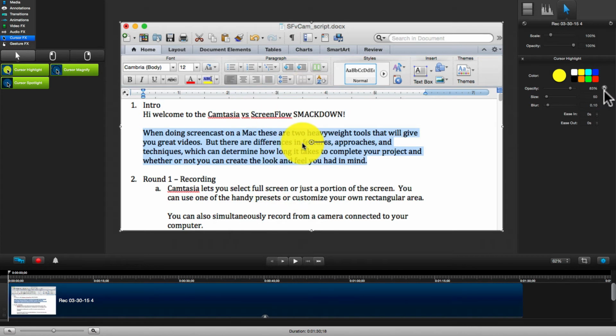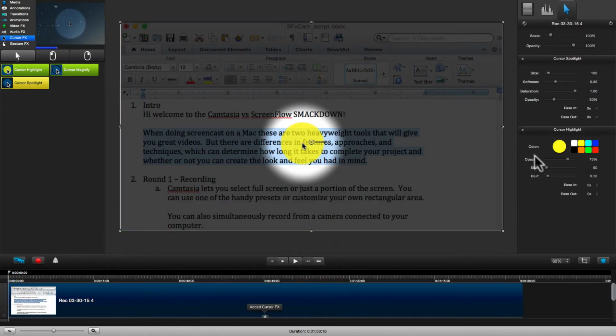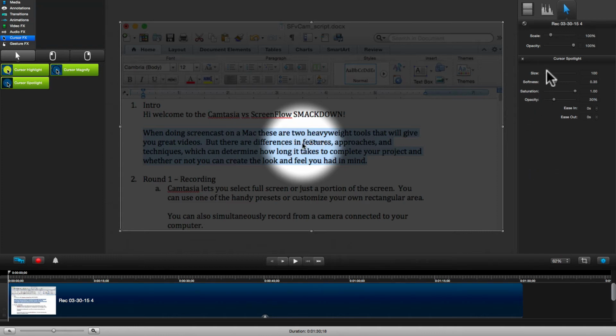There's a nice reset button for us to set it back to the factory settings. And then we have a nice yellow highlight following our little mouse around. Another one is the cursor spotlight. Oops, we forgot to cancel the highlight. Notice you could have both of them if you actually wanted to.